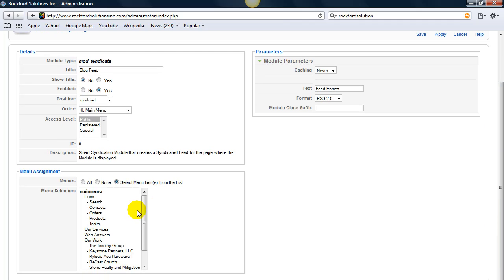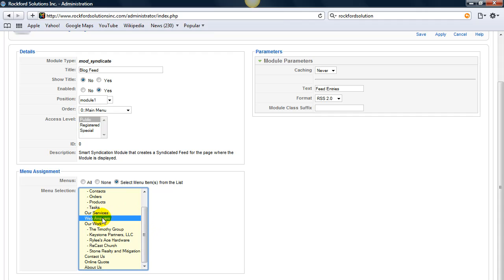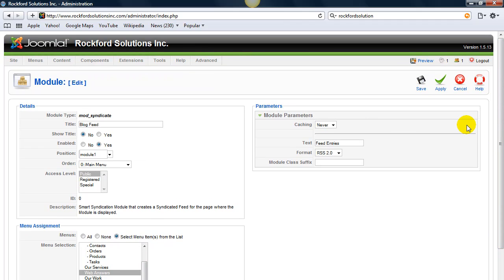Okay, and then let's select what page we want it on. I think what we are going to go for is the web answers, because that's a blog. It's an informational blog. Caching, never. Text, we can put whatever we want in here to show up, so we'll just put in that for now. And what format? I always do RSS 2.0, but you can do Atom 1 as well. And then module class suffix, you would normally use that if you want to do some CSS on the module. And then we're going to click Save.